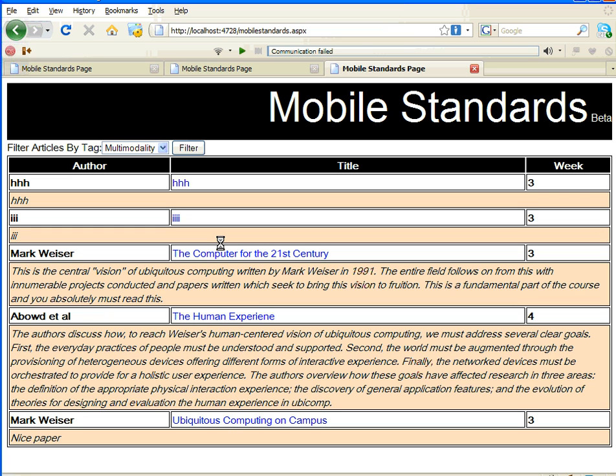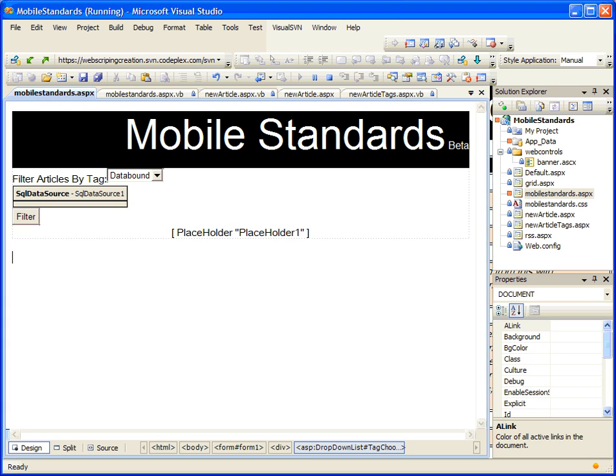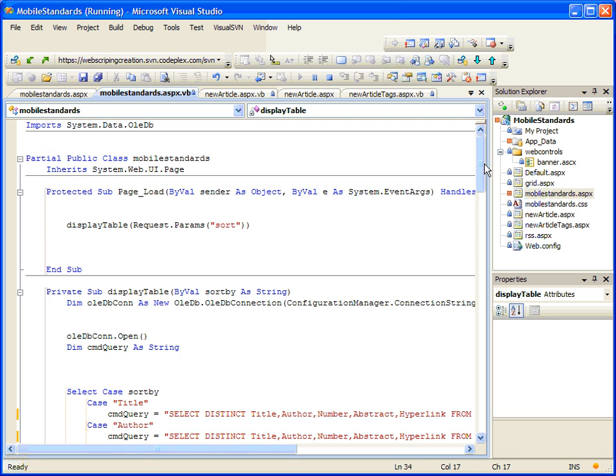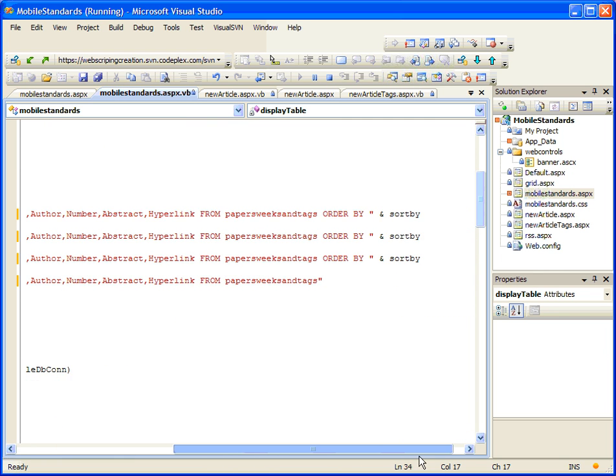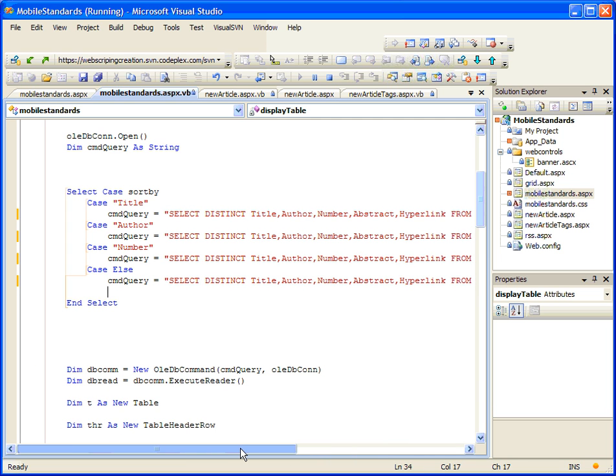So what we'll need to do is amend the SQL slightly in the code. Let's go to mobile standards aspx.vb. This is our current code: select distinct so and so from papers, weeks and tags, order by and sort by. What we have to introduce into this is, if a tag has been chosen, we also need to say where tag equals whatever it is. That's what we're going to have to do.